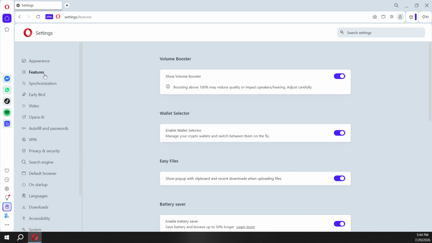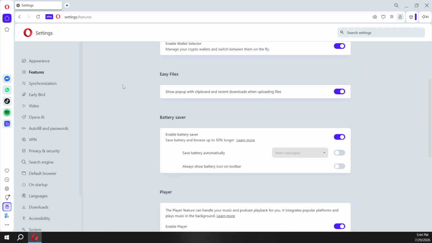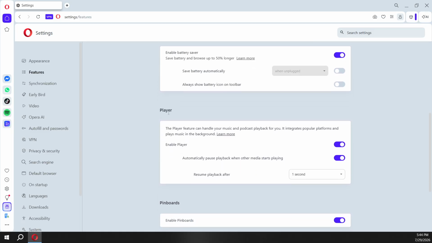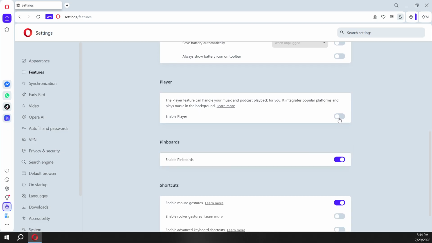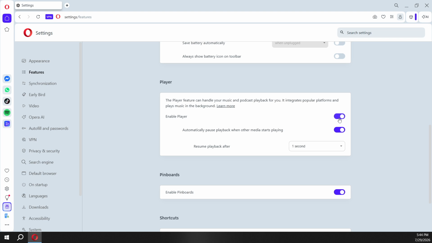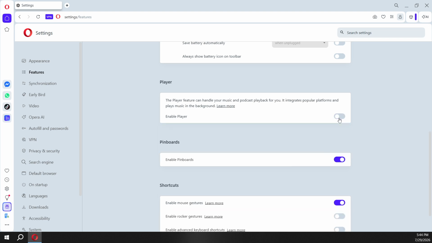Scroll until you find the Player section. You'll see an option called Enable Player. This switch is what activates the mini player panel and allows it to run in the background. Toggle off Enable Player. The moment you disable it, Opera will stop loading the player panel, which means it won't start or continue music in the background anymore. You should also notice that the player icon in the sidebar disappears, confirming the feature is turned off.